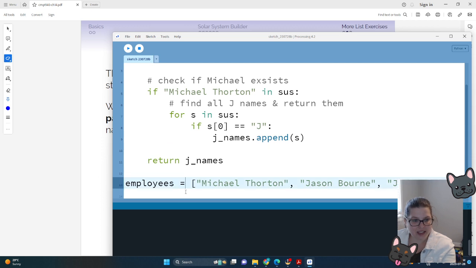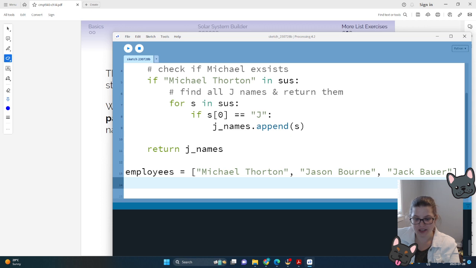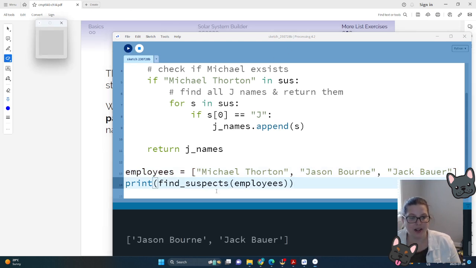Now we can check this here by just going after all of our functions and passing in that employees list that we have. So we would say find suspects and employees. Now, if we just do this, it's going to look like our program's doing nothing. So usually you're going to want to wrap this in a print or save it to a variable to do something with it. We'll just put it in a print so we can see what's going on. We run this, you'll see we get 2 names out at the end here.